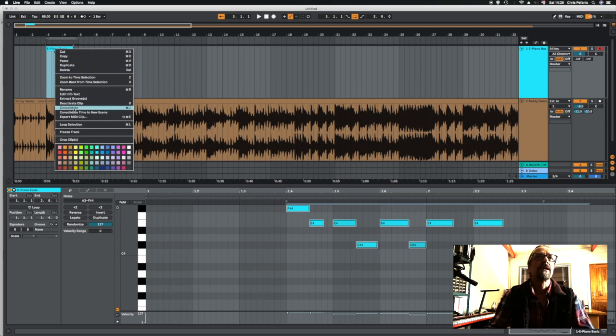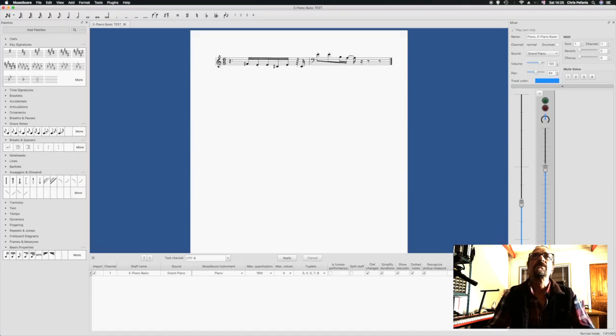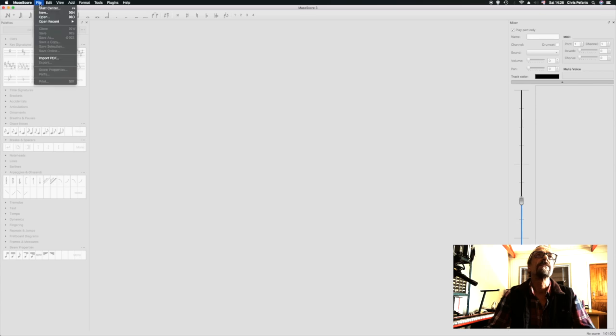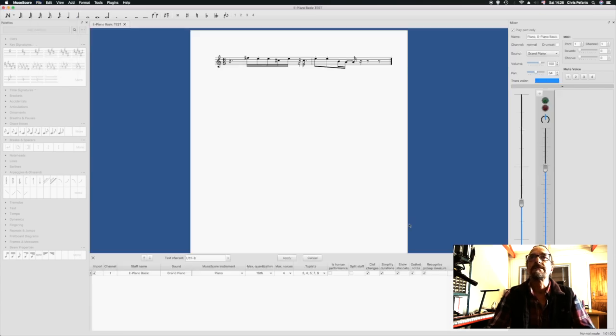So I'm going to export it again. And yeah, it was basic test. We'll save over that, replace. Let's go back to MuseScore, close that, and open it again and see if it looks better. Piano test. Okay, right, now the different clef things are all gone.